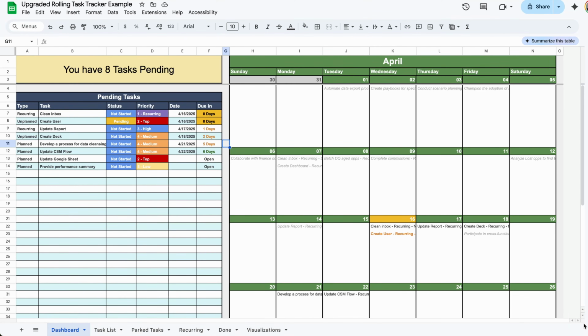If you've been around my page, it's likely that you've seen my viral task tracker. It just got a new upgrade and I'm super excited to show it to you. Now it's even easier to use and it comes with a great dashboard, which you see right here.